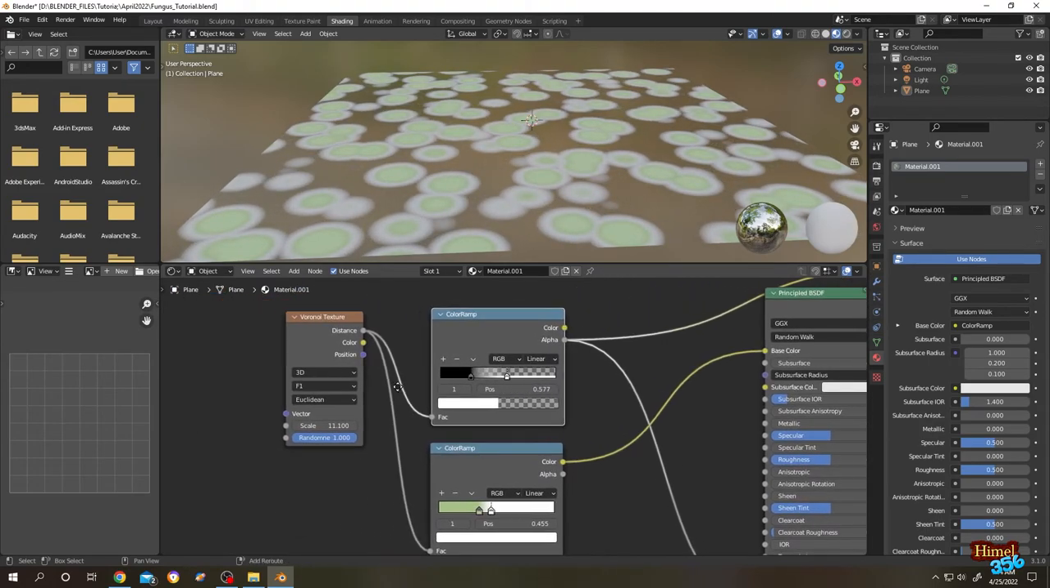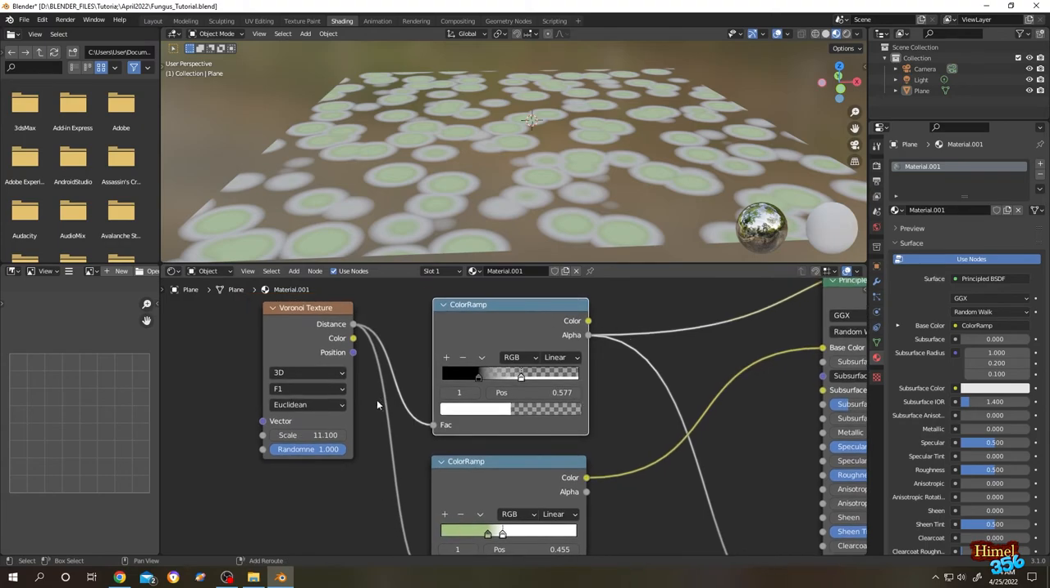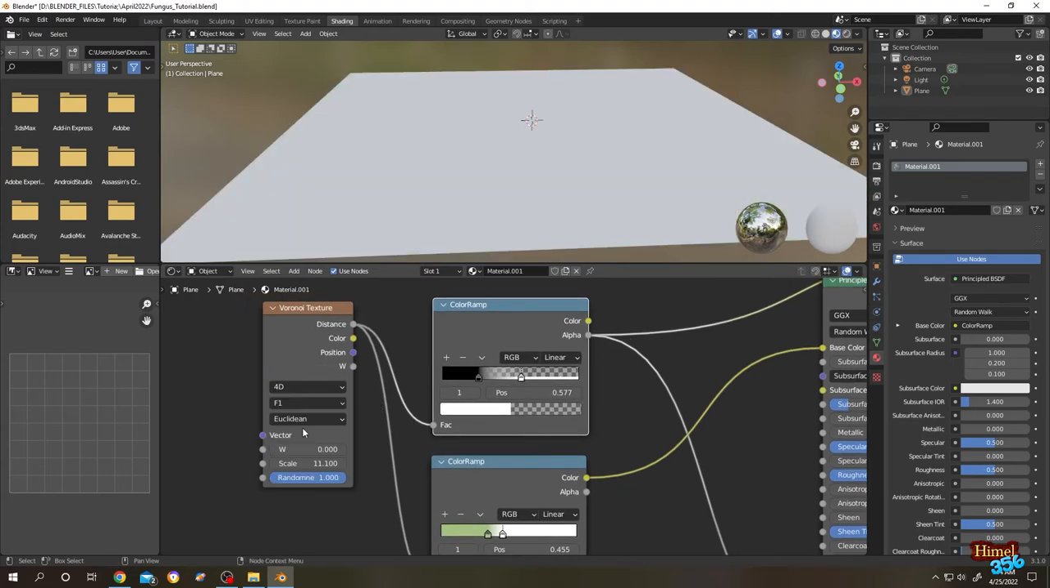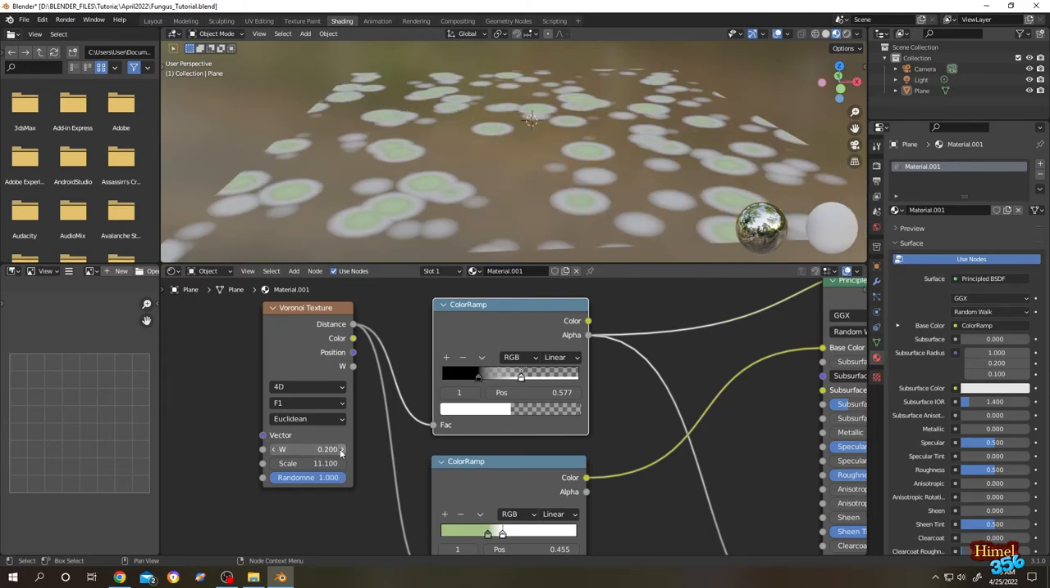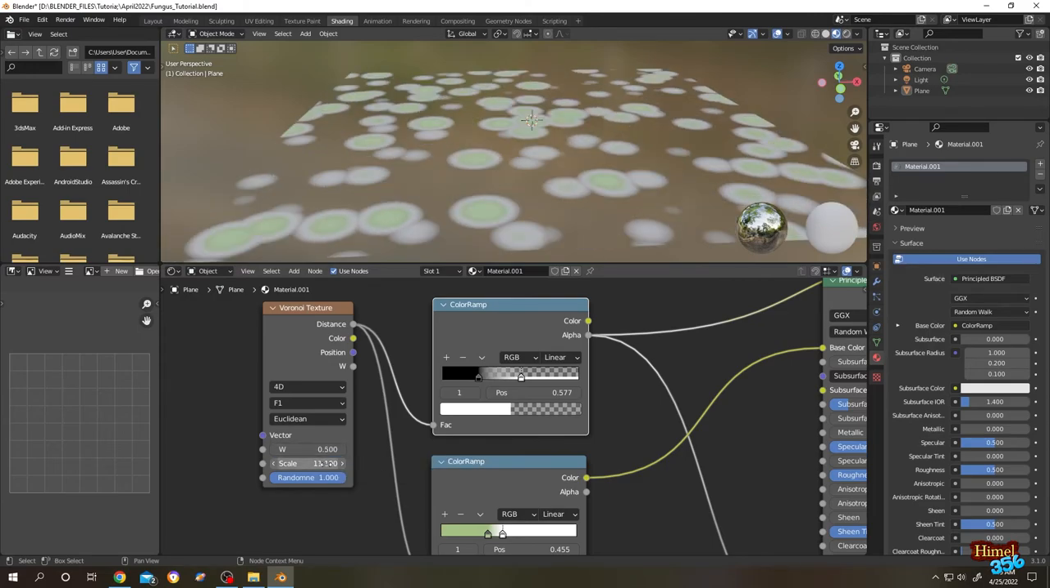Also, if you want to randomize, just go to the Voronoi texture, change from 3D to 4D. Then change the W value for a random seed, as you can see. Also, if you want to resize.